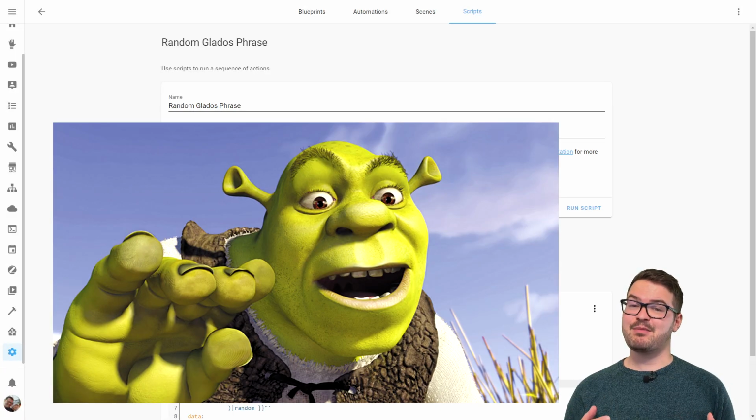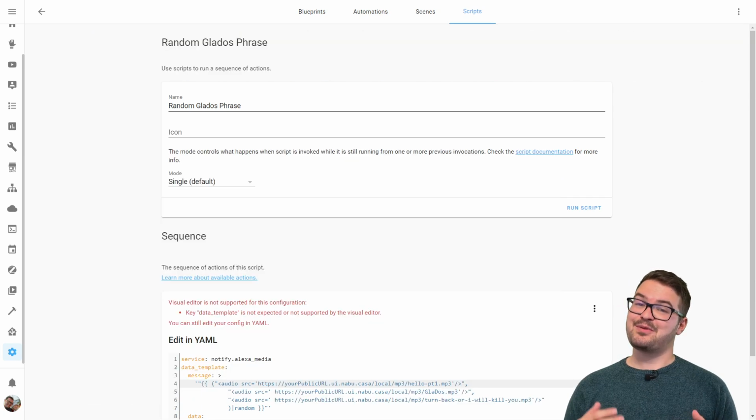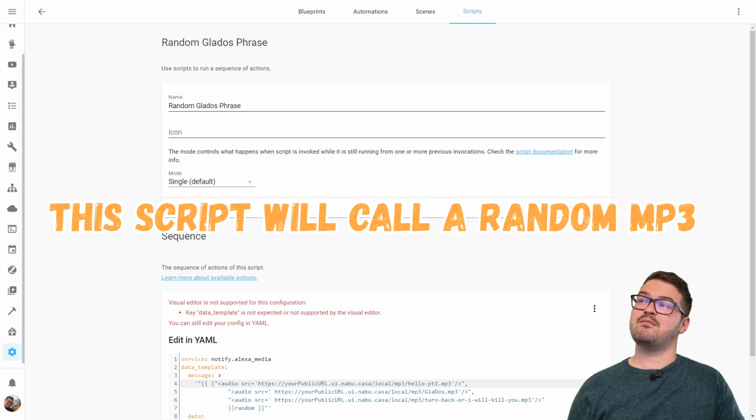We can have Shrek say goodbye to us every time the door closes, which I'm guessing a lot of you actually want. Now that is pretty cool, but it's just going to play the same MP3 file every time that action happens. Let's have a look at a way to randomize this so we get a different phrase whenever the action happens. Here's a little script that I've put together, which is going to play a random GLaDOS quote.